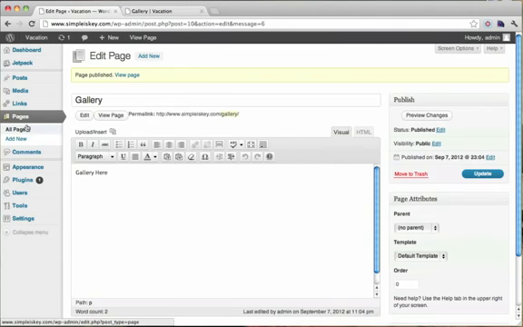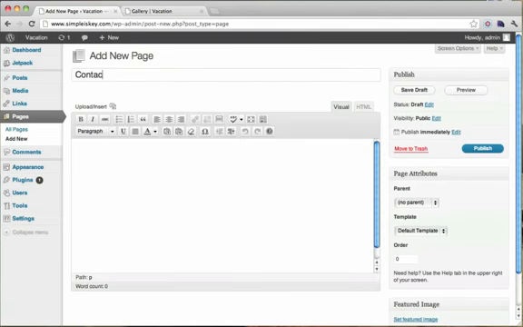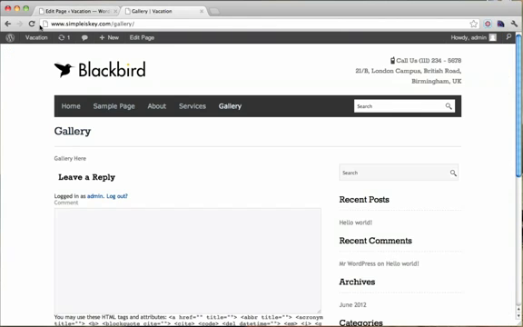And what else do we need? We need to go to Pages, Add New, and we can put in a contact. So, Contact Us, and just click Publish. Alright, so if we refresh this, we're going to see our Home, Sample Page, About, Services, Gallery, and Contact Us page. Obviously yours might be different depending on what your business is, but that's how you set up pages.